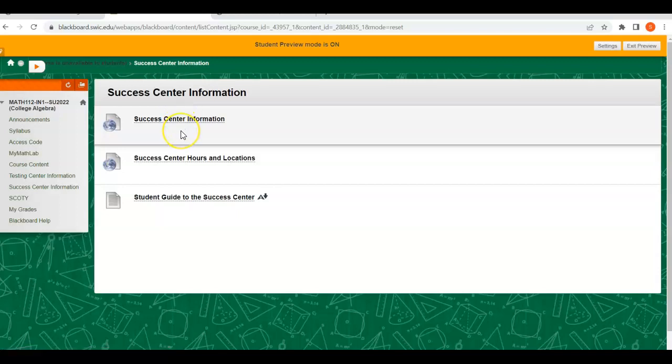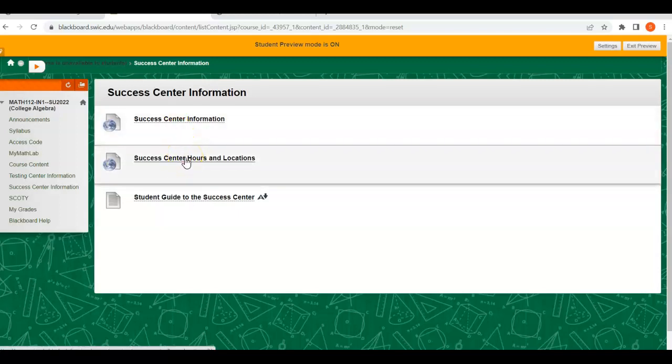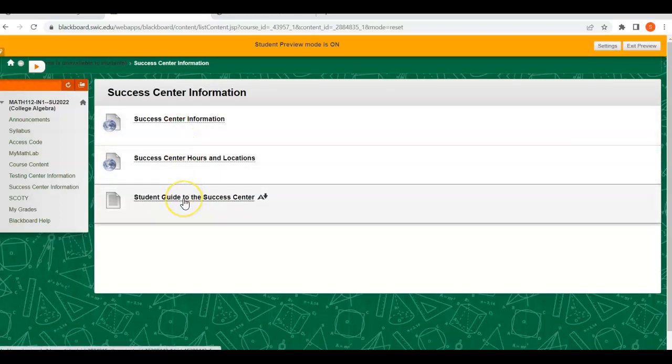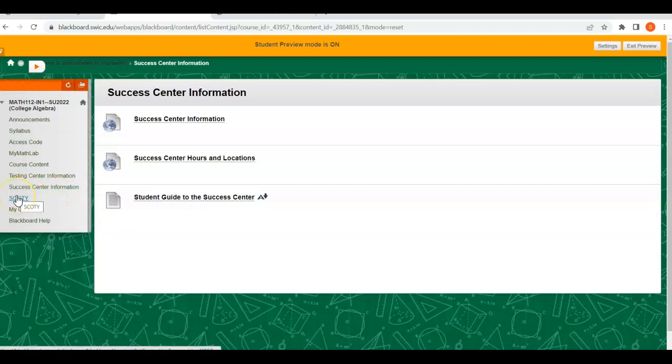All right, the Success Center information tab is similar. The Success Center is a free tutoring center that we have on campus. Both the Testing Center and the Success Center are located in the Liberal Arts Building. This is the information on the SWIC website that tells you about what the Testing Center has to offer. This one, again, will give you their hours and where they're located. And this is just a PDF copy explaining all the different things that they have.